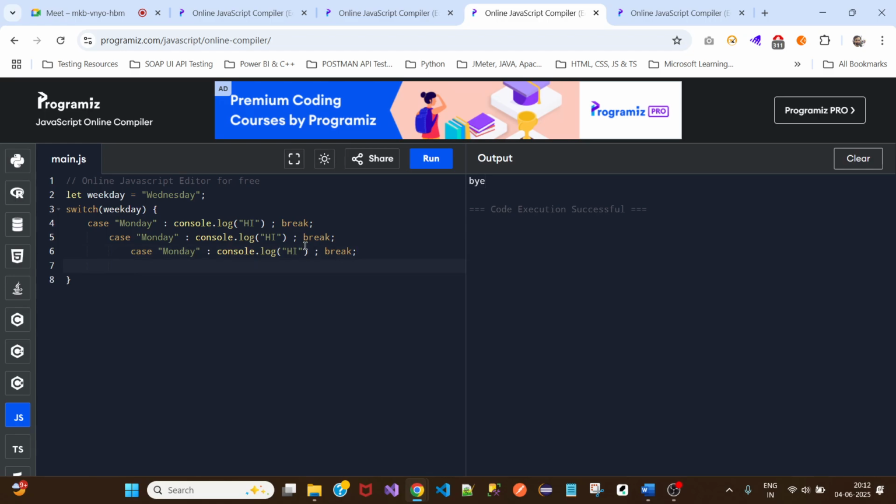Then at the last, we say default, and we don't give any cases. We don't give any string value or a number value here. We just say default colon, and then we want to print something. We just go ahead and print it. Let's say we'll say bye here.